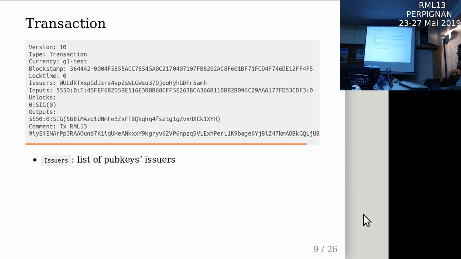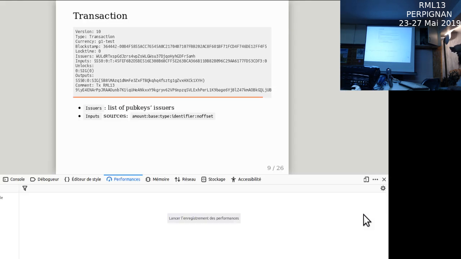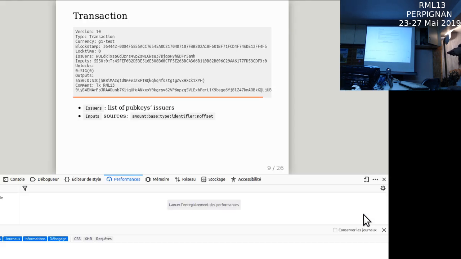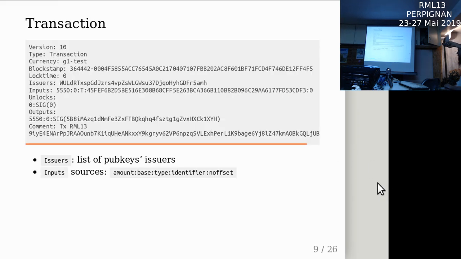Then the issuers, so yeah, there could be many issuers, that's a nice feature too. So the inputs, here we just have one. How does it work? Oh, can you remove it? So here we have the inputs with the amount, the base, the type we saw, the identifier, and the offset here.